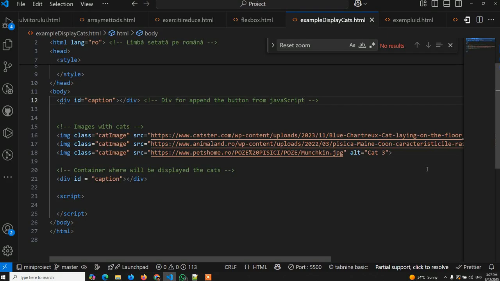Hello and welcome to a new episode, how to learn JavaScript from beginner to advanced. Today we will discuss how to display a gallery image with JavaScript.